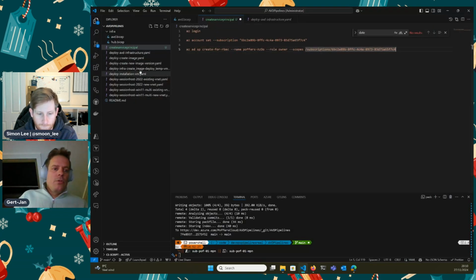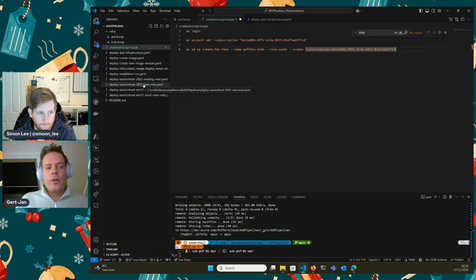Let's go over to the YAML file. I have a couple of different files in here. I will only show the new VNet. What's the difference? One is to connect or add the session host to an existing VNet. So if you want to deploy in an existing environment and connect to an existing VNet, you can, and you need some different values.